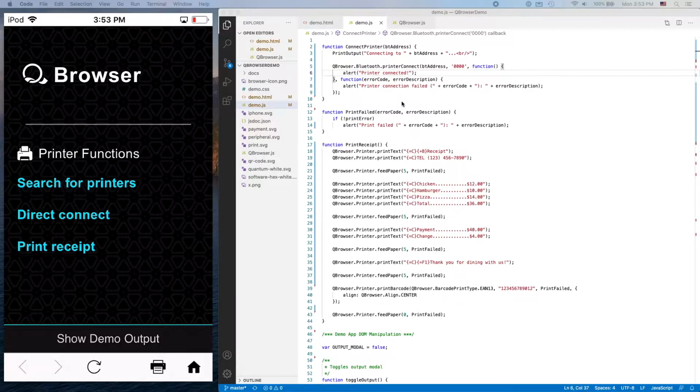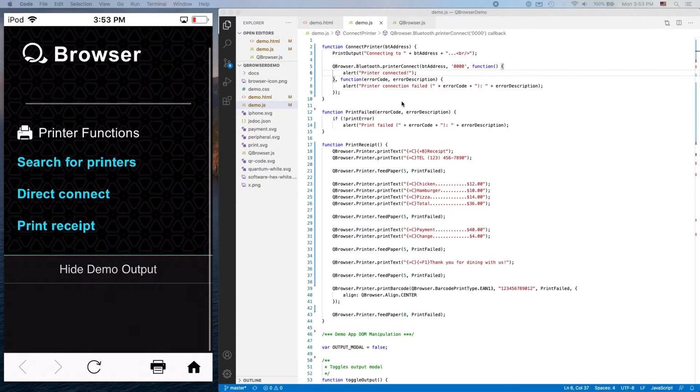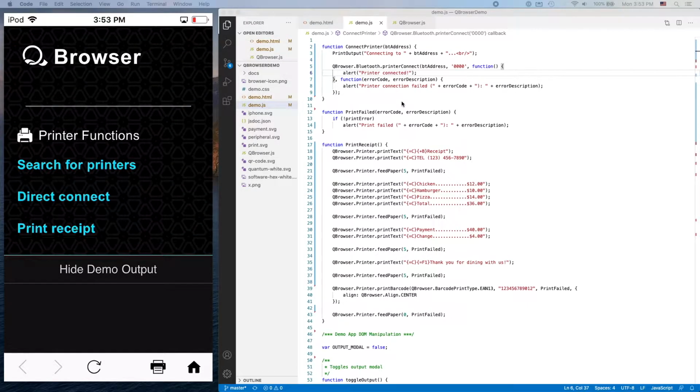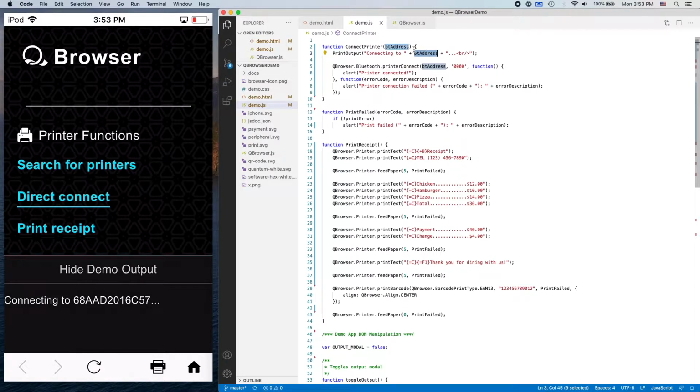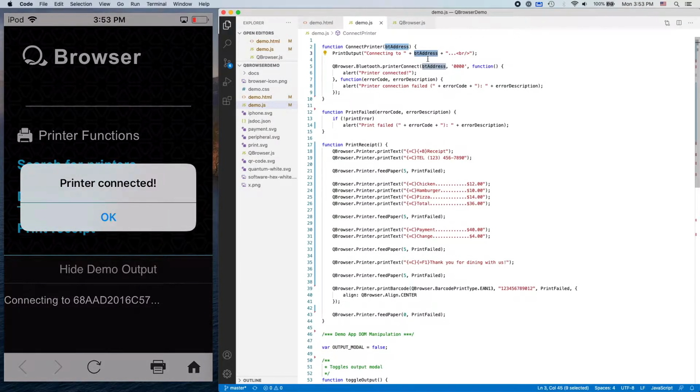Okay, so when I clicked, actually, we'll pop up this demo output so you can see. I'll click direct connect. You'll see that it's connecting to the Bluetooth address that I had hard-coded in the HTML. This is operating in the background, so this is an asynchronous call, and then these functions are the callback functions. Once it's connected, it'll pop up the alert printer connected.